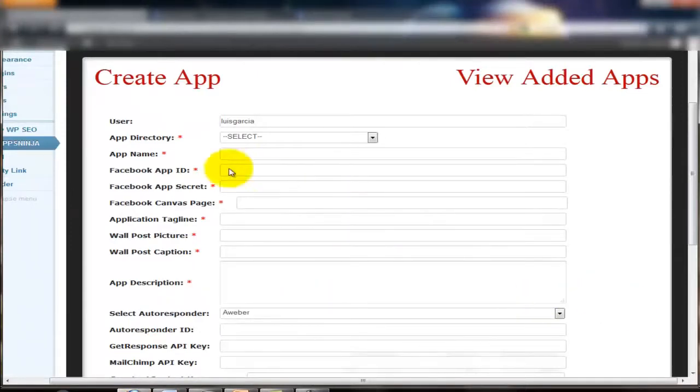So in saying that, let's start with app directory. App directory is very important. You come over here and you click this button. App directory tells the plugin which app you're working with. So for example, let's say you've created about 10 to 20 applications within the plugin itself. App directory tells the plugin which app you're choosing to work with in order to propagate into your Facebook account. So remember, the application that we created just now was app number 7.